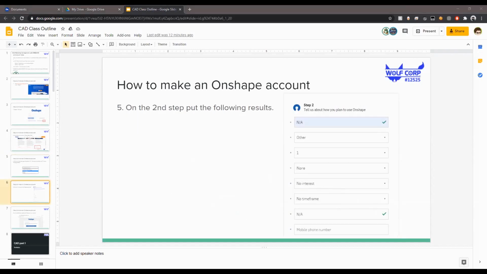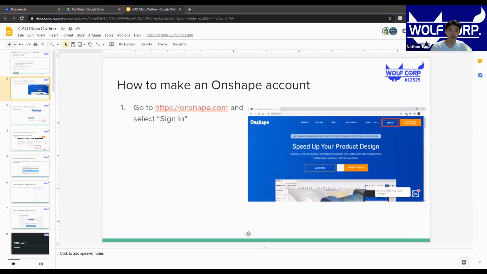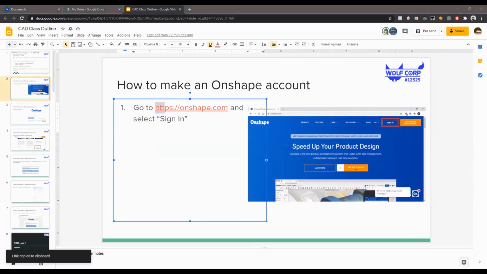Excuse me, could you show the first page where to log in or sign up? Thank you. Yeah. Go to that website and then press sign in. Is this for free or just a free trial?